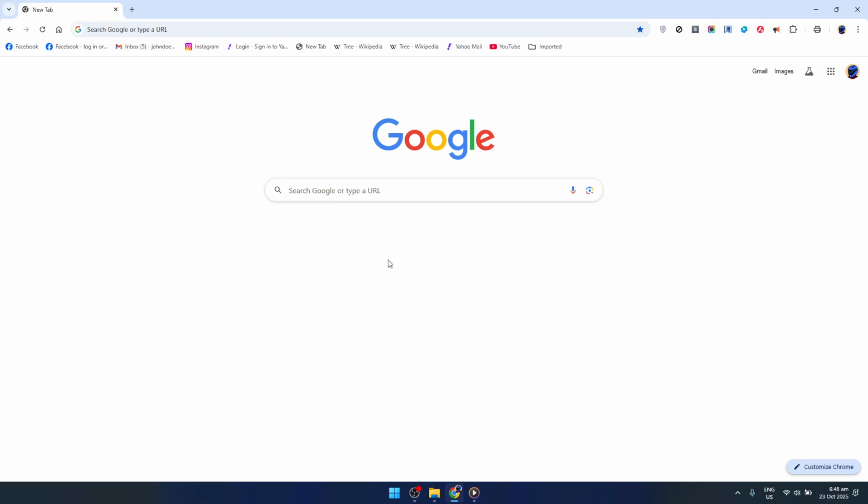That's it. You've now successfully hidden web shortcuts in Google Chrome, and you should see a tidier homepage as a result. If, for any reason, you decide you want those shortcuts back, you can simply repeat these steps and toggle the Show Shortcuts option back on. It's as simple as that.